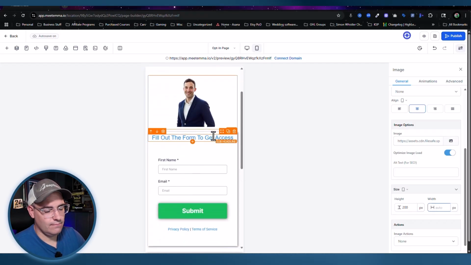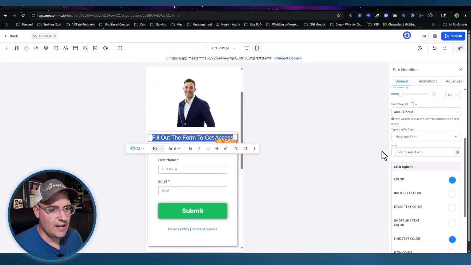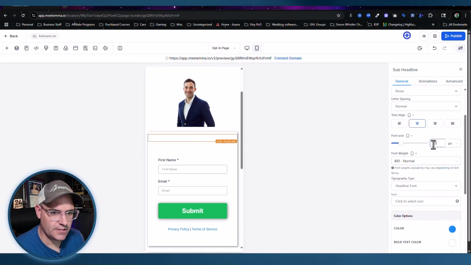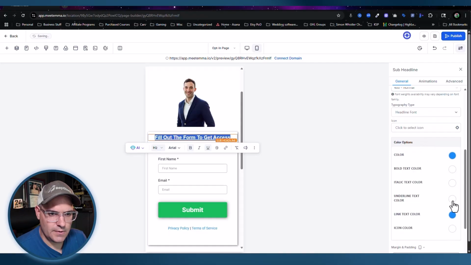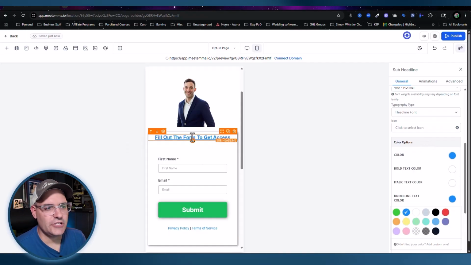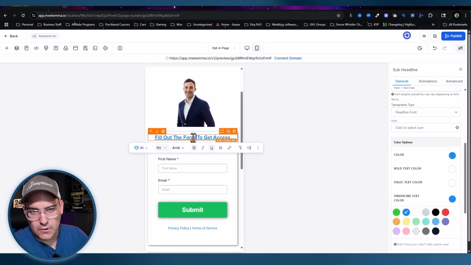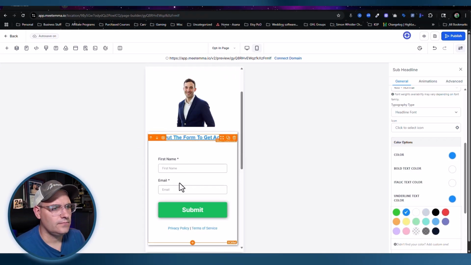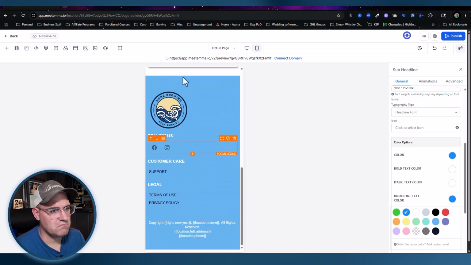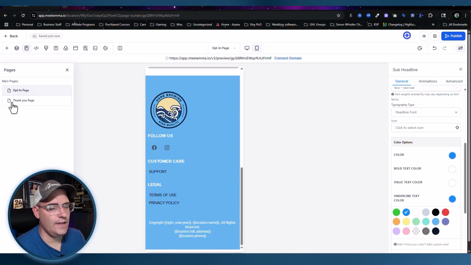Now, fill out the form to get access. It's like the perfect size already, so we're going to leave that one there. It's 23, but let's just bring it to 20. Some phones are going to have smaller screens. So we've got underline, we'll make that blue. Remember, if you make a change and it goes away, it's probably one of the colors over here on the right side. So now we've got our first name, email, submit, and then our footer here, looks okay, it's passable. Save that. Now we want to go ahead and make our thank you page.